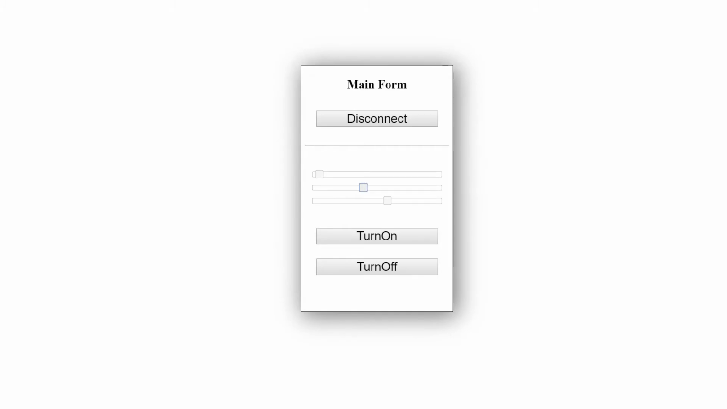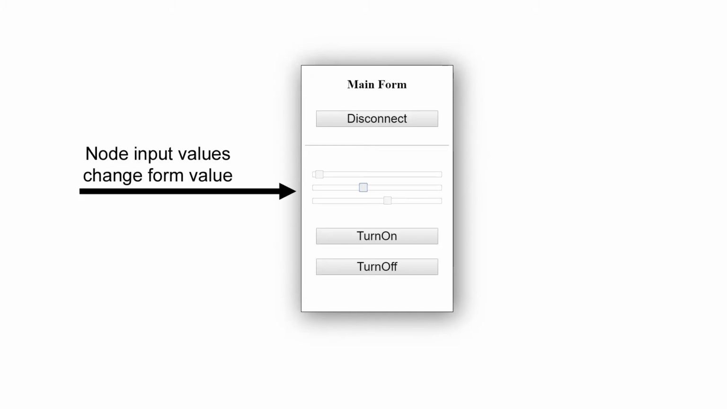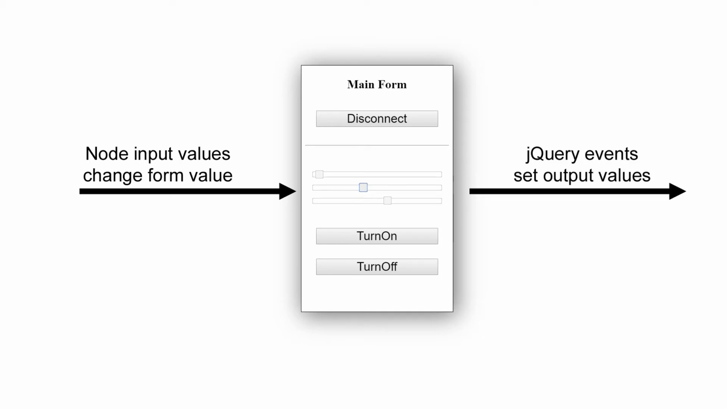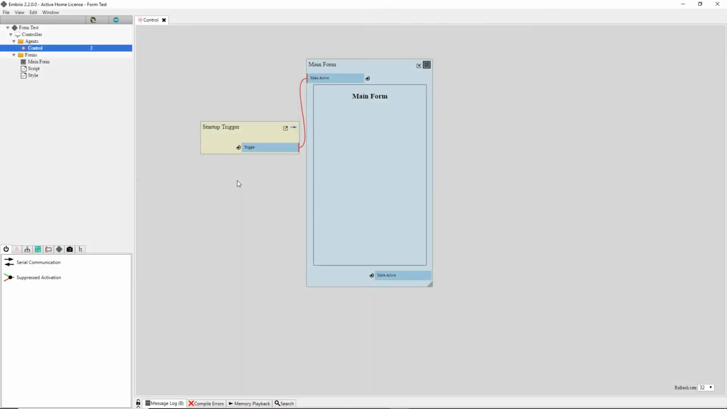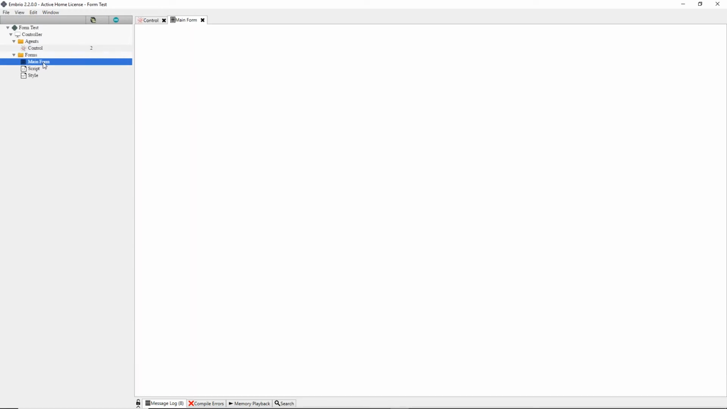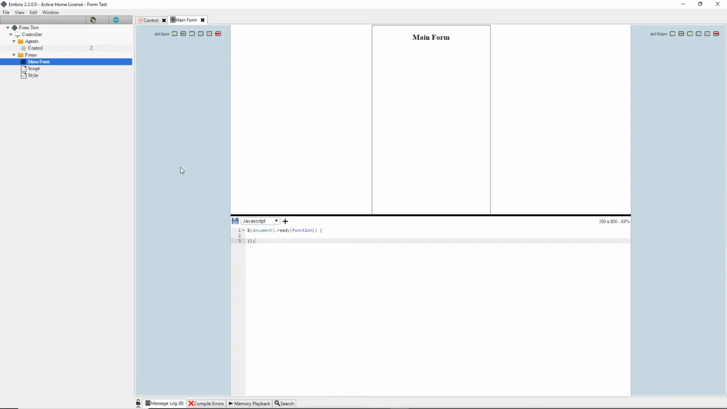Also like a node, you write your code handlers that fire when input values change and update the display controls on the form. When input values on the form change, jQuery event handlers set the form node's output values. To open the form editor, double-click on the form file in the project tree, or double-click on the form node. The form editor has a lot of similarities to the node editor, with a few additions.